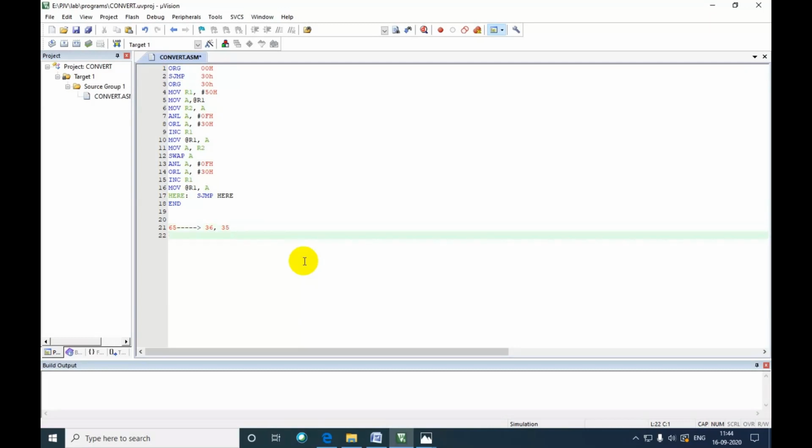How can we do it? I'll take 65, my original number, and I'll add it with 0f. Anything added with 0 is 0. Anything added with 1 is the same number. Anything added with f, that is 1111, I'll get back the same number. So if I add 65 with 0f, I will get 05.